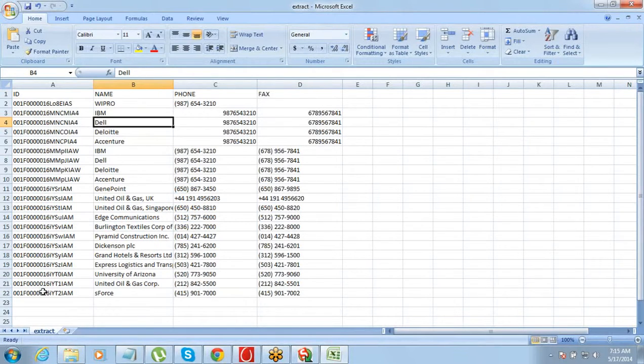As you can see here, Dell and another Dell. So there are two records with the name Dell. There are two records with the name IBM. So name can be duplicated. It cannot reference based on this, right? But ID is unique. This ID of this IBM and ID of this IBM are different, right? So you just need to make sure that you have the ID while you're doing the update.